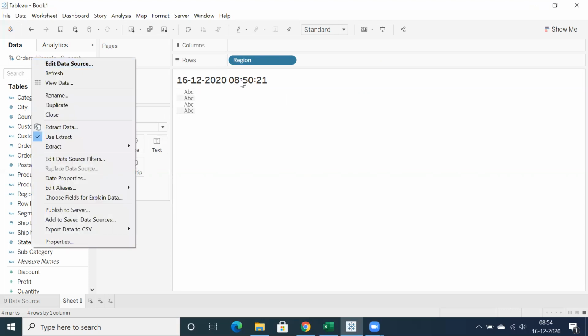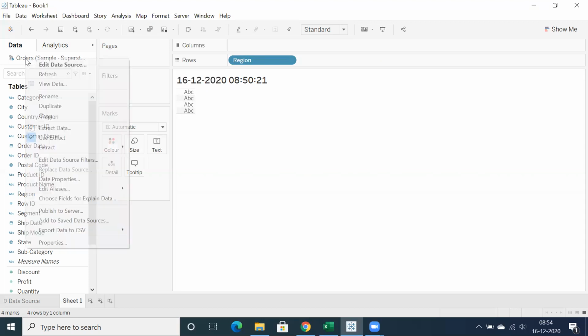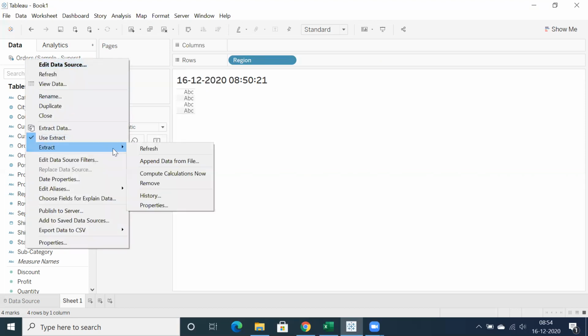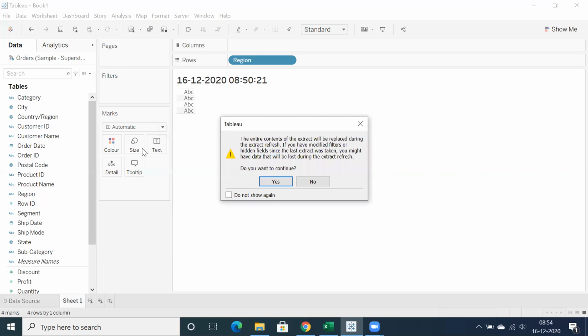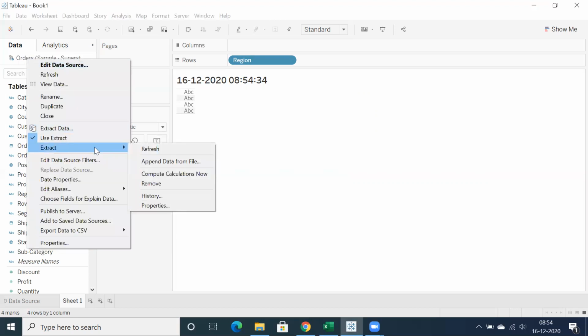So just check, remember this 8:50, okay? Now I'm going to refresh the extract. So I'm going to click on extract, refresh. What's the time now? Okay, so it's always going to change and the date will always change as well. Date and time will always change whenever the data refresh happens in Tableau.